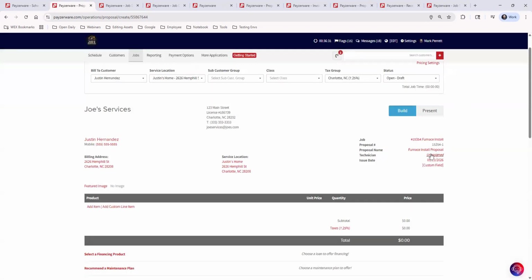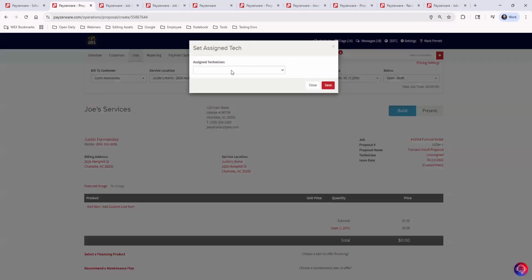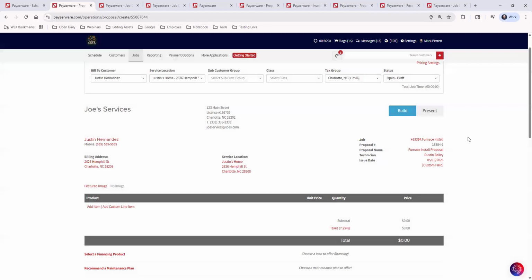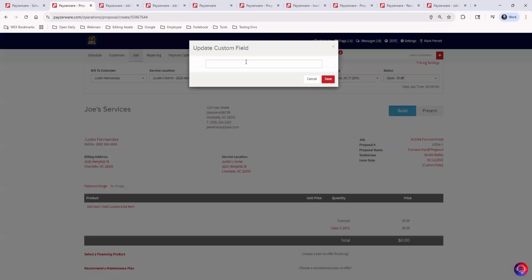If you want to give credit to your technicians, click unassigned and assign a technician. Let's say that Dustin is the technician who created this, and we want to give credit to him for doing that. And we have a custom field. This is really personal preference. I do have a lot of customers who don't use this. If you need to add a work order number, your own number here, that is just a custom field to put whatever you want.